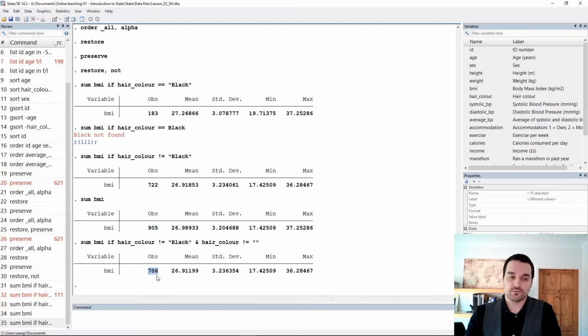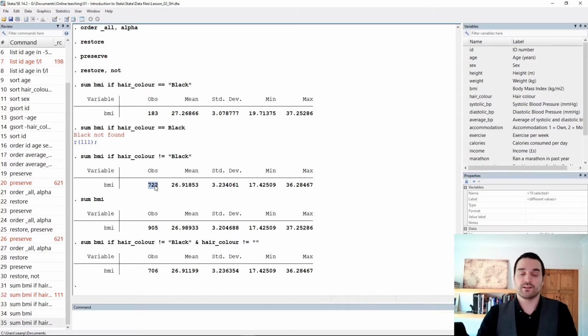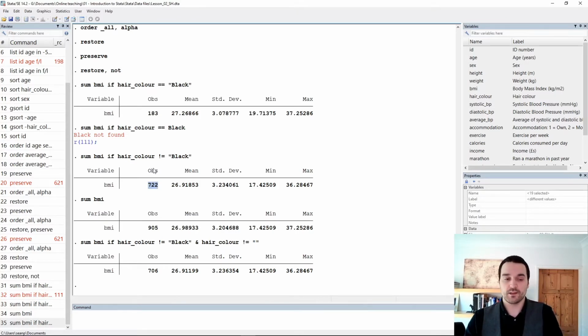So 706 observations had a BMI value and a hair color that wasn't black or missing, compared to 722 where they just had a hair color that was not black. So running theme here is going to be wary of missing values in Stata, because when you use an if statement where missing values could be the correct answer, so missing values aren't black, you need to specify exactly what you mean and specify exactly whether or not you want those missing values to be included or not.